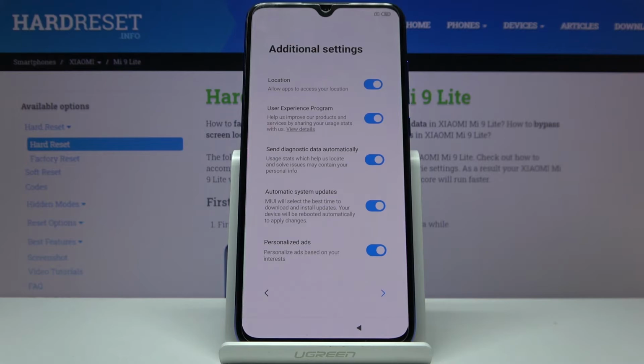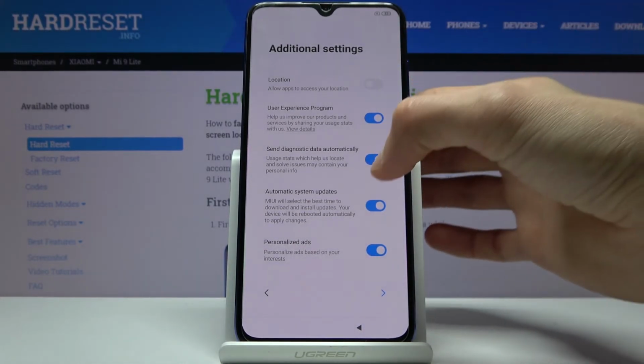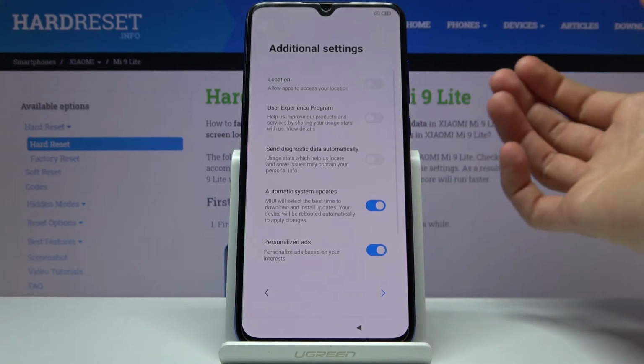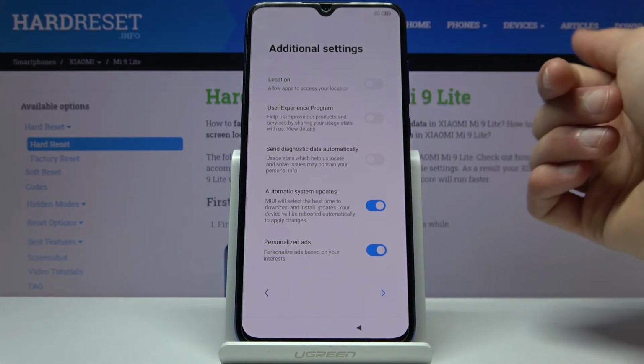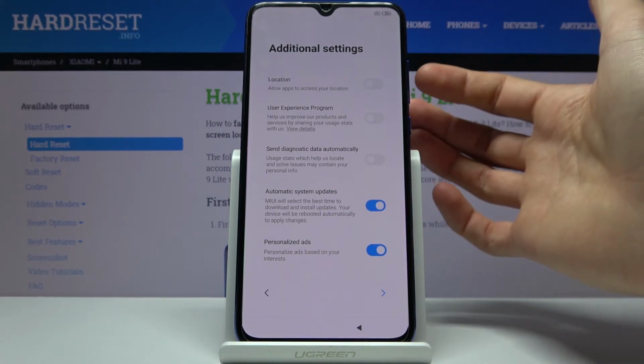Then we have additional settings. Again, location here for some reason, not really sure why it's twice in this case. Use experimental program that's basically gathering diagnostic data, most likely, along with send diagnostic data automatically. So we have the second time around. I assume that this one is just gathering and sending it back to the Xiaomi instead of Google.